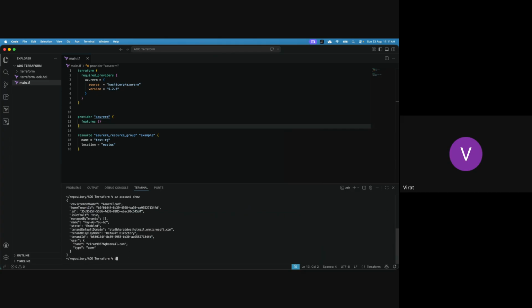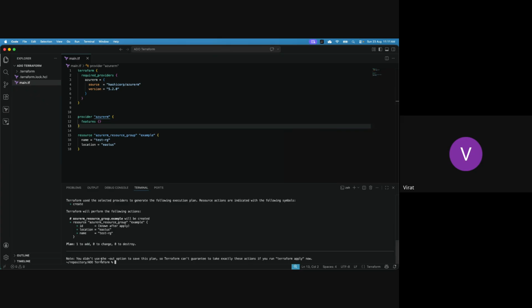Now I will do a Terraform plan again. Now it will start planning. I'll discuss these commands in our next class, but in a nutshell, what this command does is it plans what is getting deployed. So my plan is 1 to add, 0 to change, and 0 to destroy. What this means is it's adding a resource group and it's not changing anything.